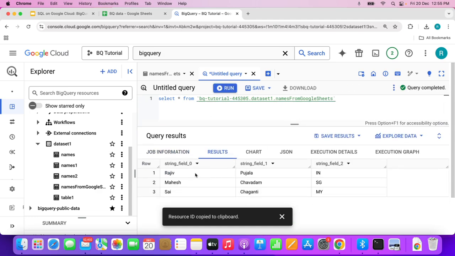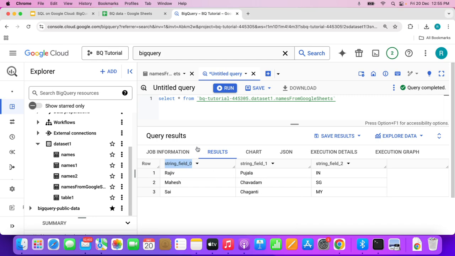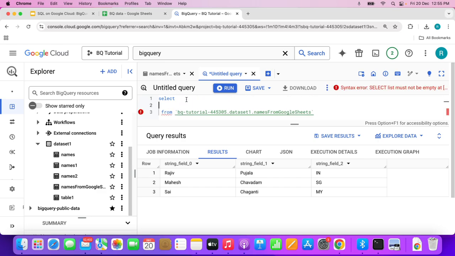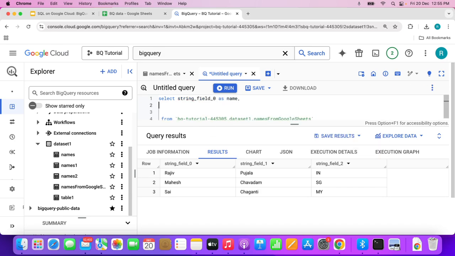If you see, instead of the names, it is automatically suggesting the header names. So this is one of the drawbacks of doing this operation. What we can do here is call out all the names. For example, string field 0 as name. Okay, so I'm going to rename the columns.